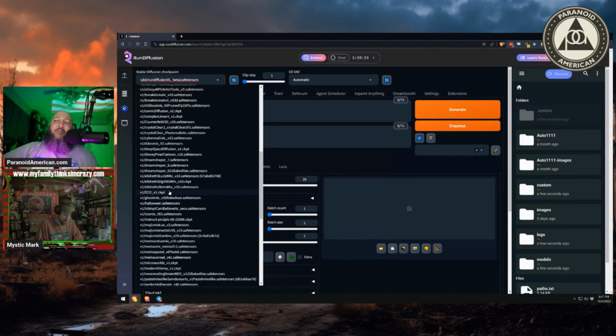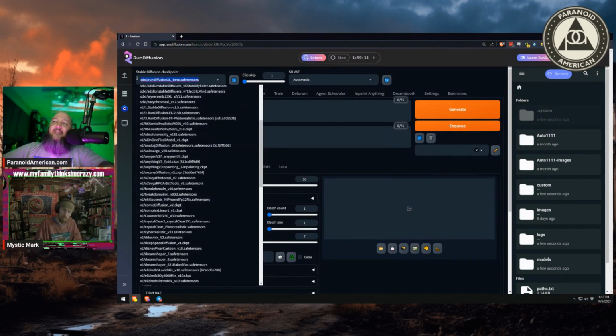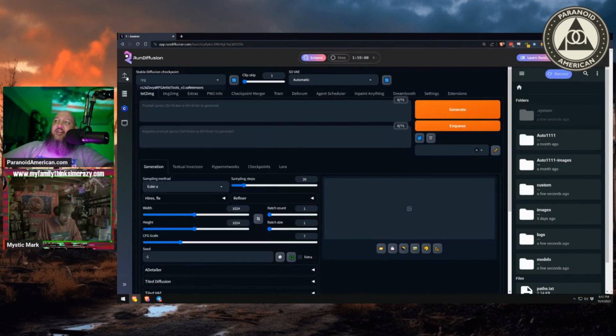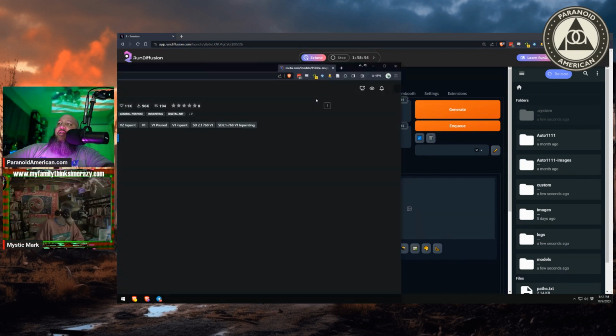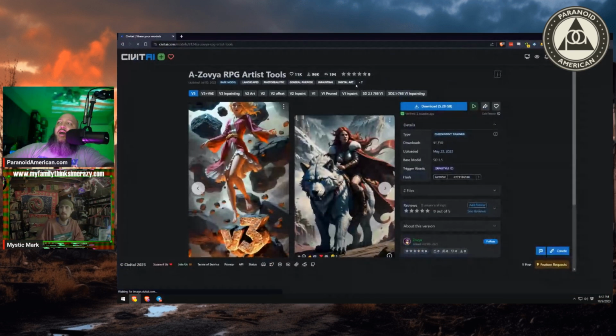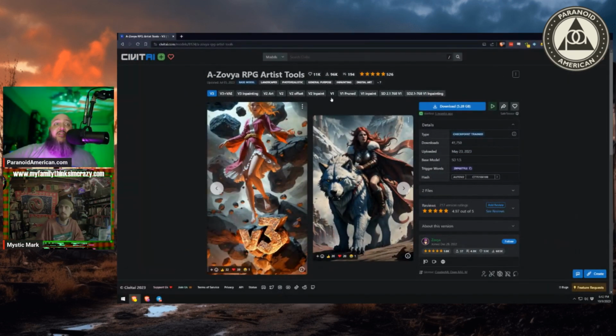I'm explaining why I'm doing all that. And they might even have RPG. So if I type RPG here, yep, they've got, I can't remember how to pronounce this name, but it's like Zavia RPG Artist Tools. So I'm gonna pull down what this looks like here. And I think I've even covered this one on another, I think when I did my occult Disney intro episode, I used the same one.